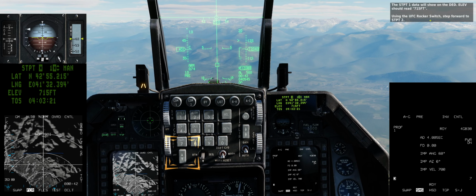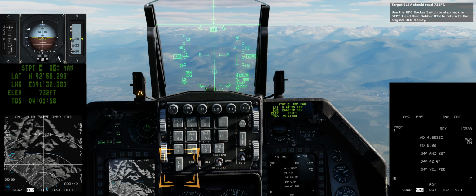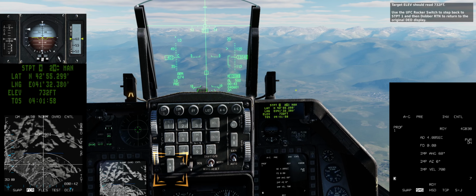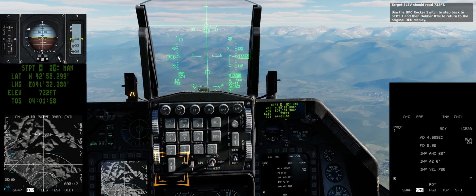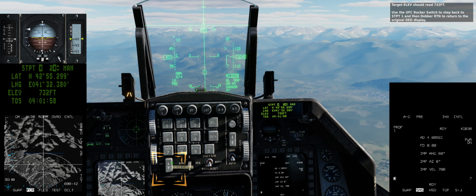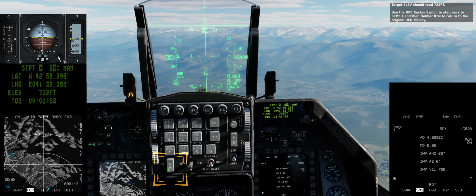Using the UFC rocker switch, step forward to steer point 2. Target elevation should read 732 feet. Using the UFC rocker switch, step back to steer point 1, then double return to the original DED display.